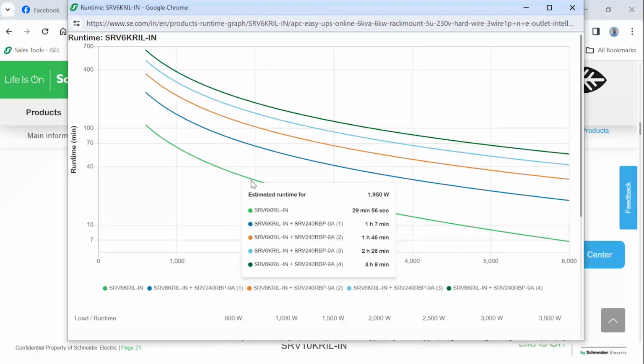When we add another battery pack of 240 VDC, it will give us a 1 hour backup. Adding another battery pack will give a 1 hour 46 minute backup. Then 2 hour 26 minutes backup, and 3 hour 8 minutes backup. So for enhancement of the runtime, we can accordingly offer the customers the battery pack models.